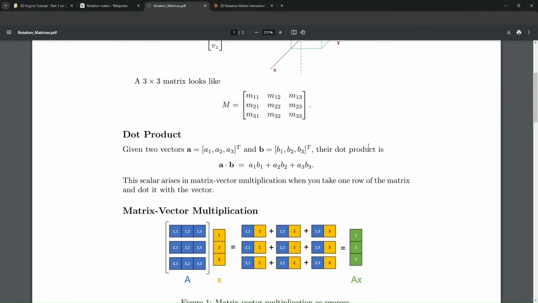Now moving on, we can learn about our first linear algebra operation, and it's called the dot product. Now a dot product is between 2 vectors, and all it does is take corresponding elements, multiply them together, then sum them up. So we can see here we have a1, a2, a3, and b1, b2, b3. Then the dot product of the two is a1 times b1 plus a2 times b2 plus a3 times b3.